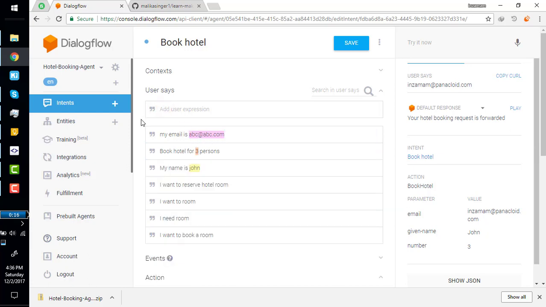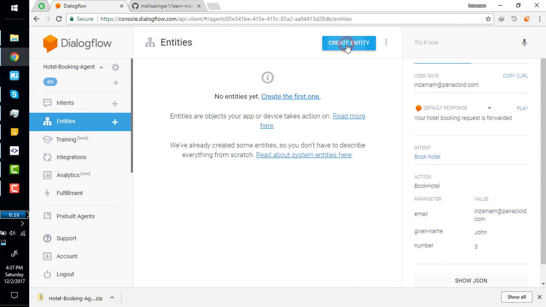In the last part, we can also collect what type of room would you like to book? You want to book an economy room, you want to book a standard room, or you want to book a high quality room, like a luxury room. So first we have to go in entity and create a new entity.